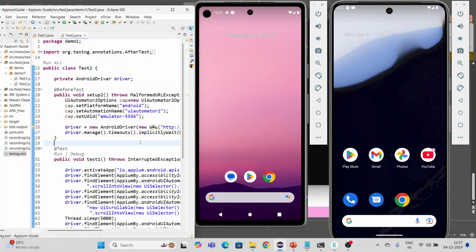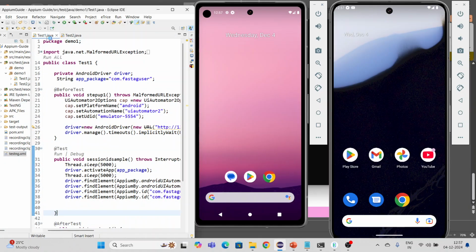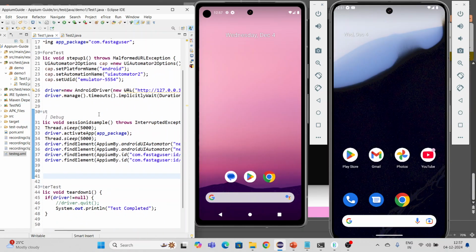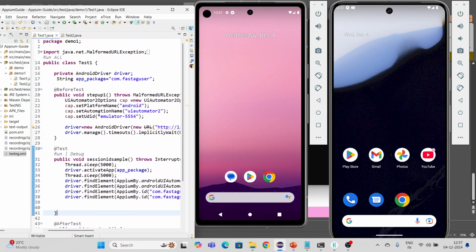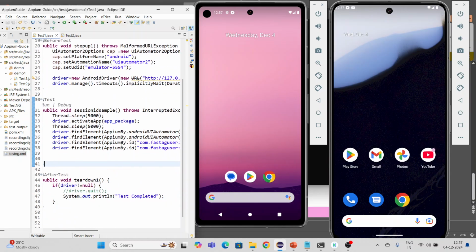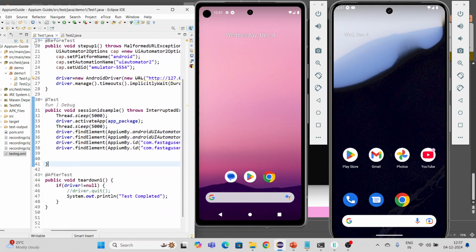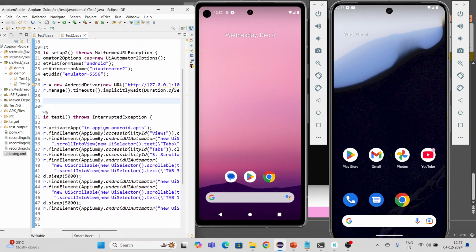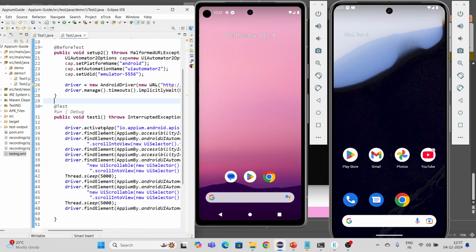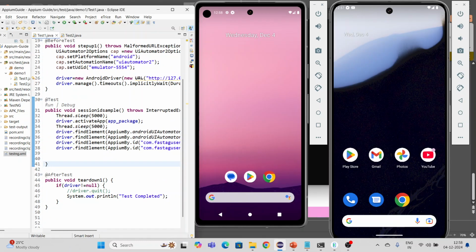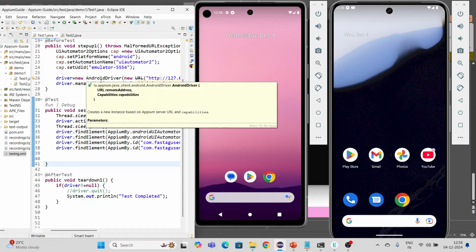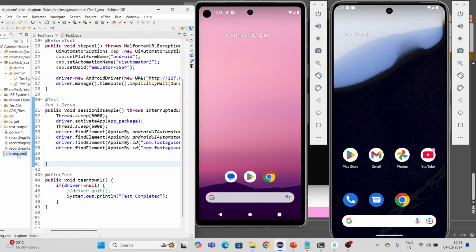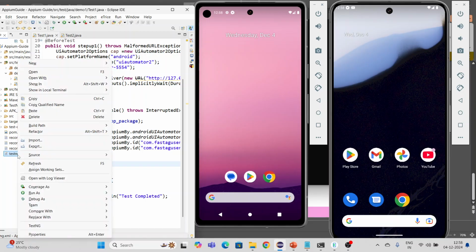Okay, before that, see in test 1, I am opening this FASTag app and I am performing some actions here. In test 2 I am opening the API Demos app and I am doing this scrolling. So these are two different functionalities. We are working on two different applications and two different emulators. Now I'll go back to my testng.xml and run as TestNG suite.